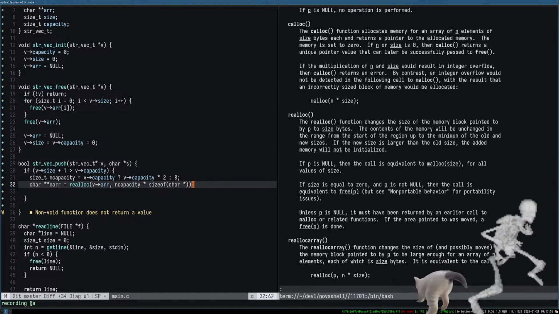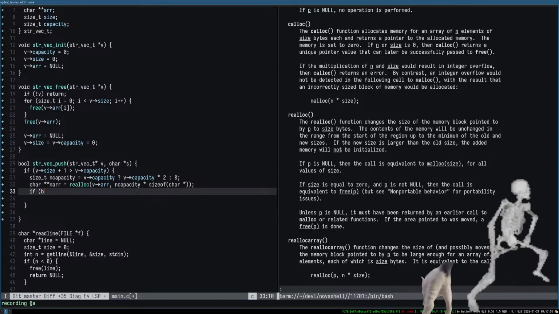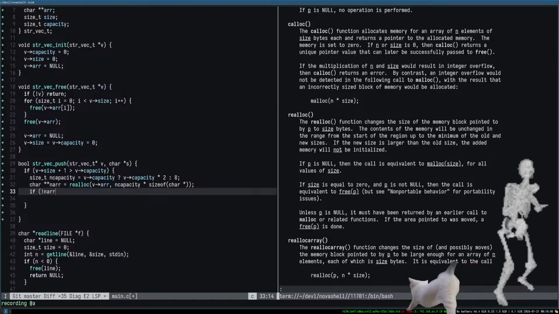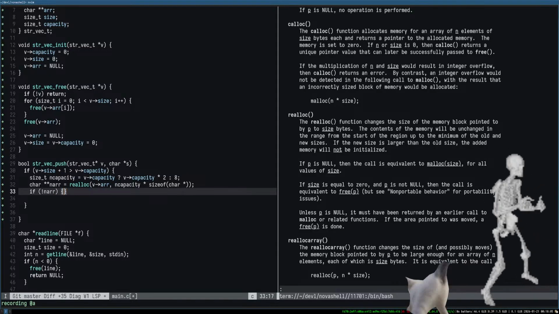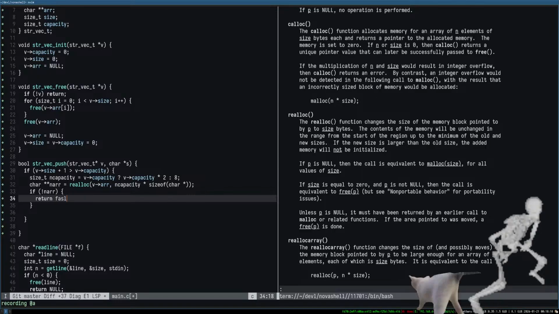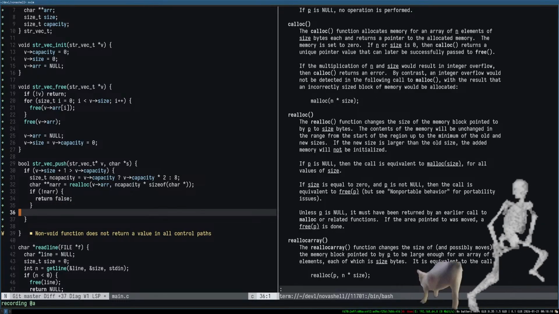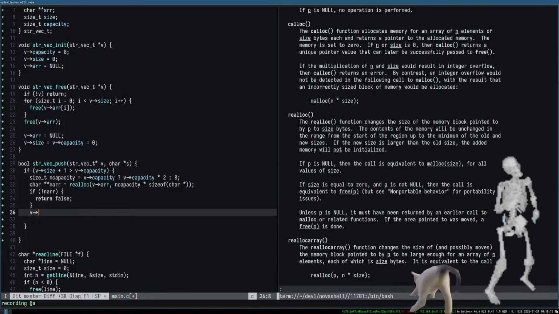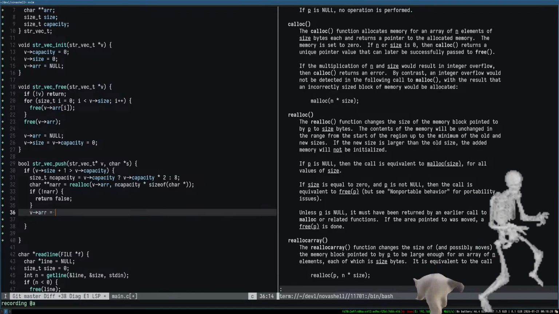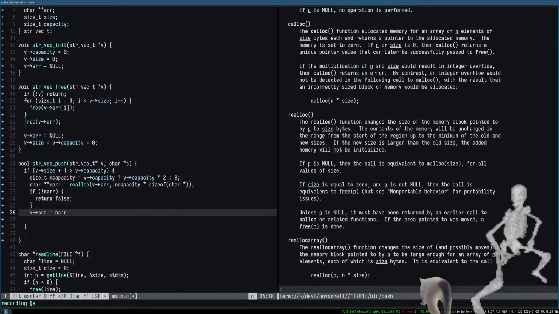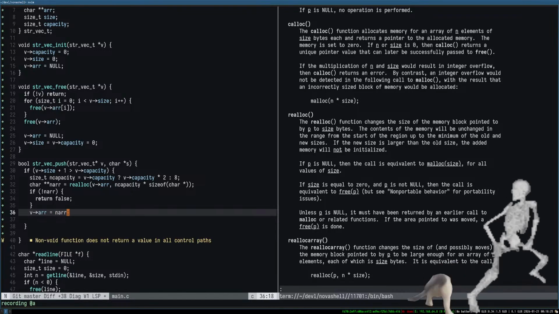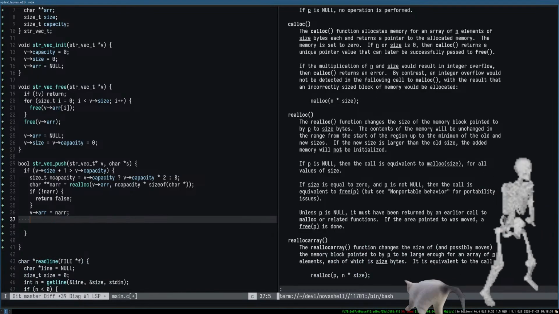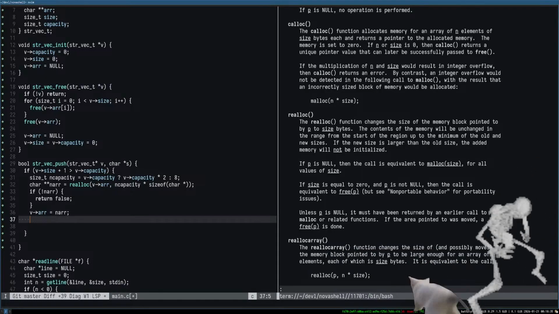And then if it doesn't return anything, then return false. Then what you do is you take the array and make it human. Okay, makes sense. What else? You have to increase the capacity to the new capacity.